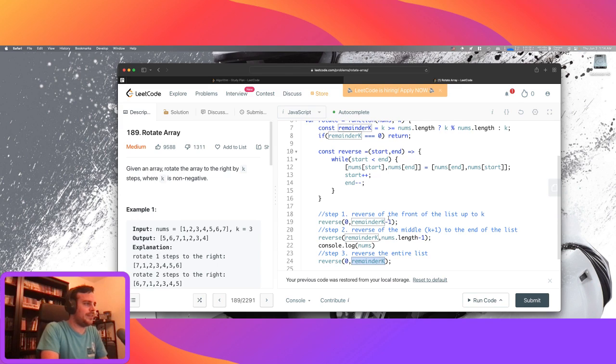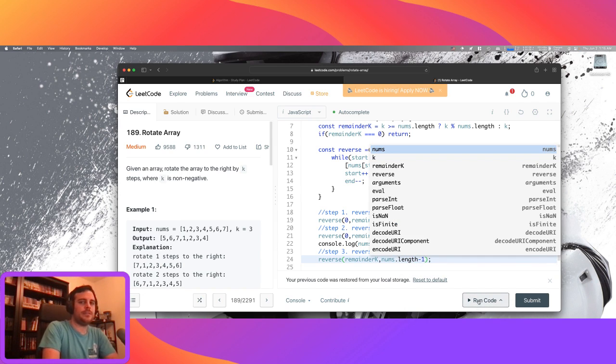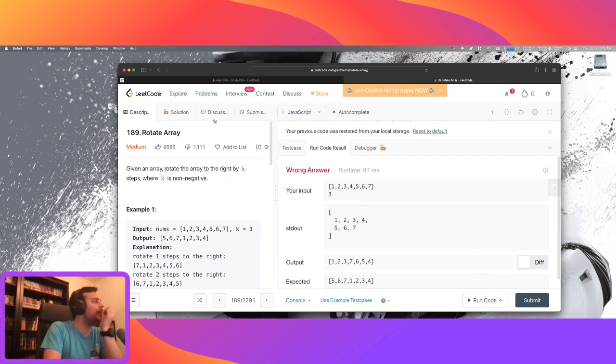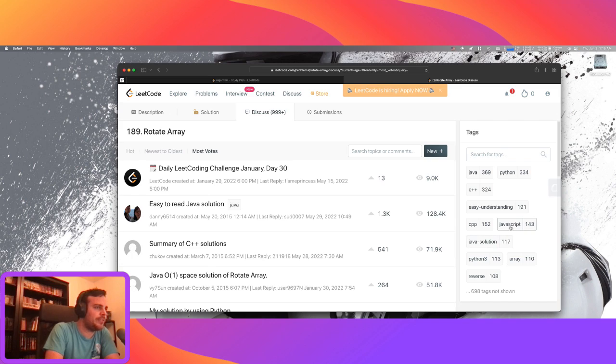And in this case, I think what's throwing me off is that my comments no longer match up to what's happening, so it's kind of throwing me for a bit of a loop, no pun intended. So this one is supposed to be from 0 to remainder k minus 1, and then this should be remainder k to nums.length minus 1. So we're going to go ahead and run the code. All right, so what did we miss? Our solution is clearly not matching the discussion, so let's go take a look at it again. We must have missed something, or I must have missed something, I should say.